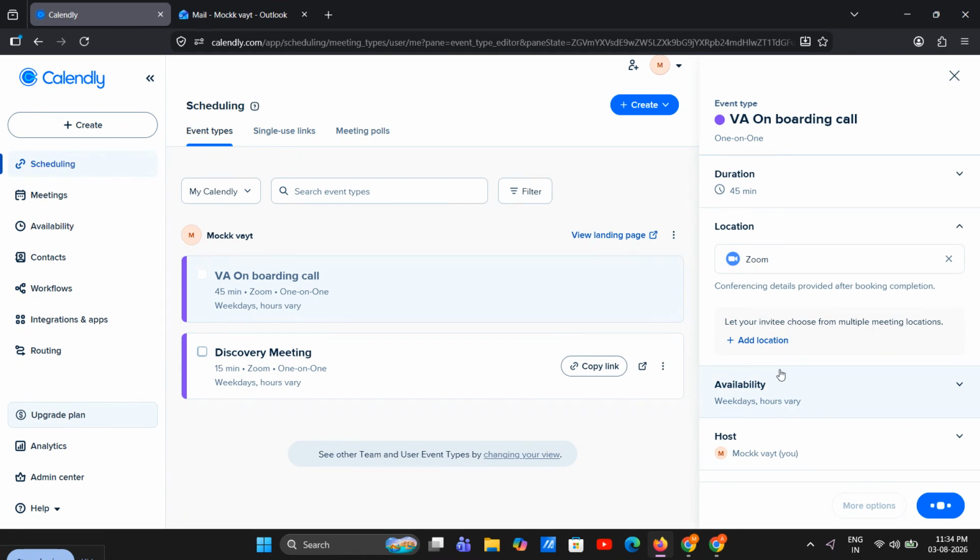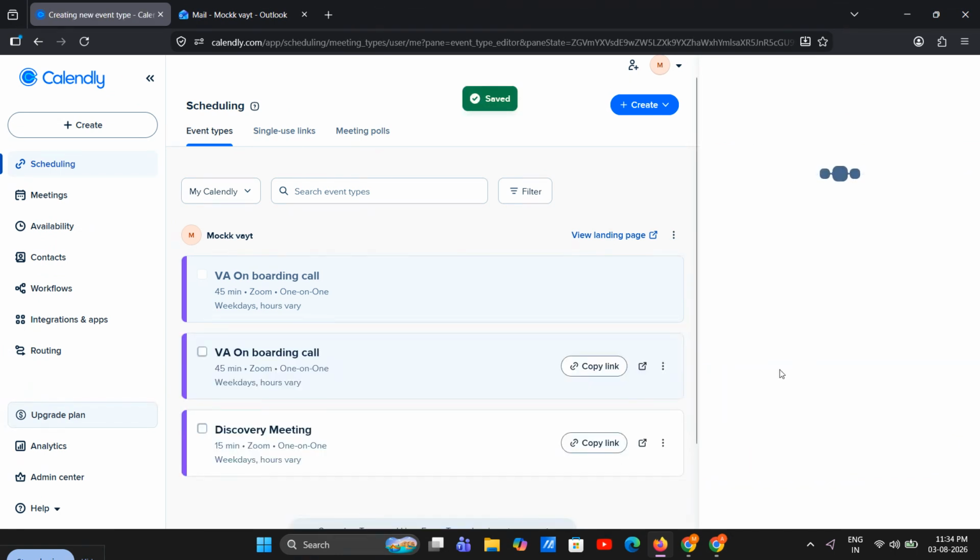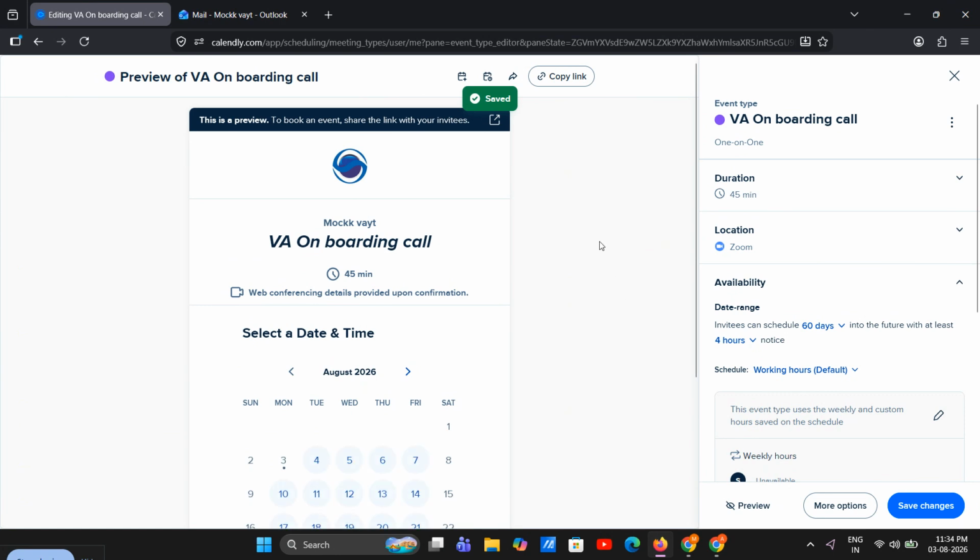Now that your event is created, the next step is to share it with clients. Click Share and Calendly will generate your scheduling link. Copy that link so you can send it wherever you need. As a virtual assistant, this link is super useful because you can put it in email replies, on your website, in your proposal documents, in your social media bio, or even in a client welcome message.